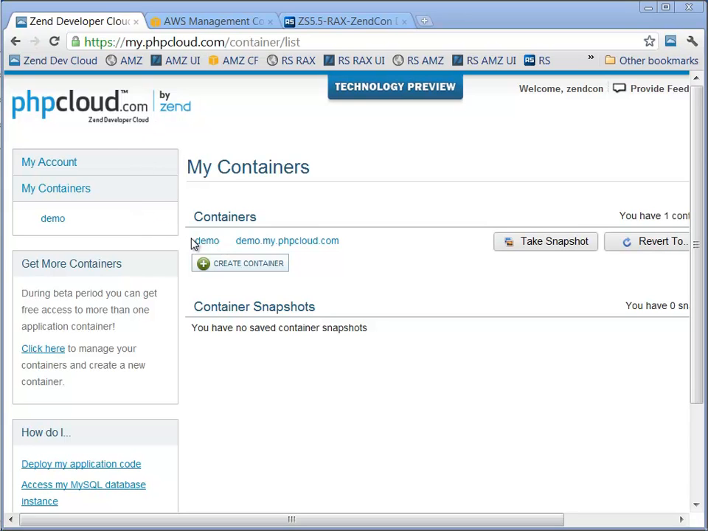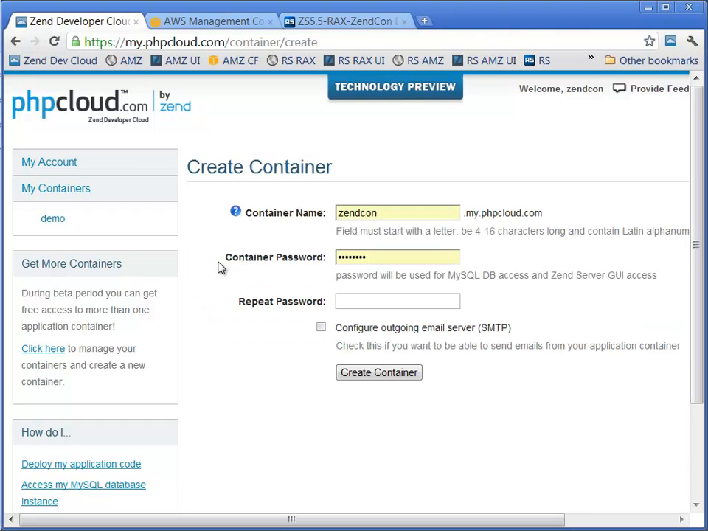A container is basically an instance of the Zend Application Fabric. It's running Zend Server. It has a database associated with it. I can create a second container simply by clicking create container. I give it a container password. This is the password it's going to use for the Zend Server GUI and for the MySQL database underneath. And it's going to create a container for me.